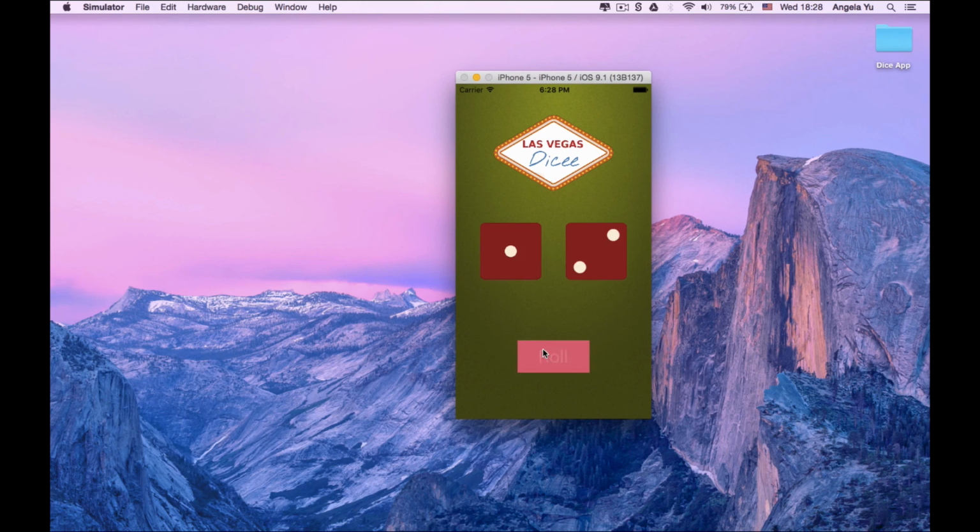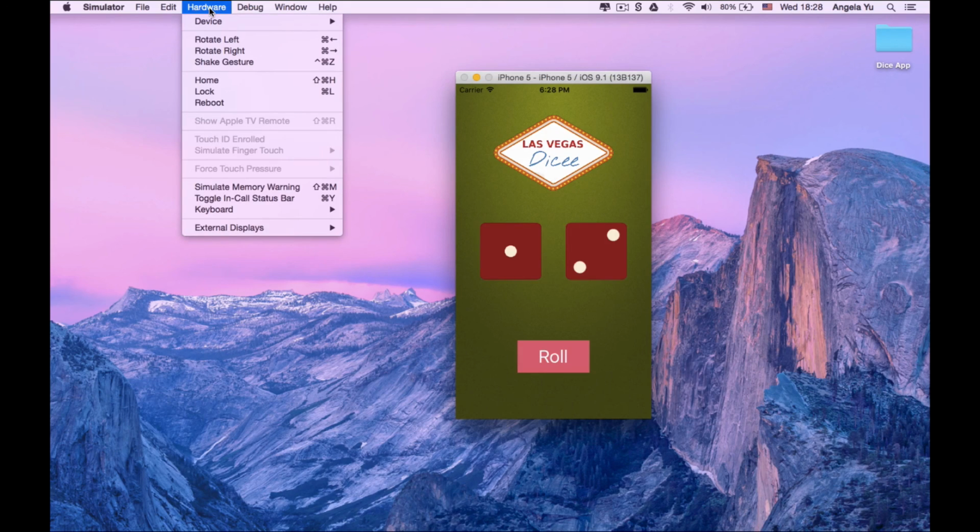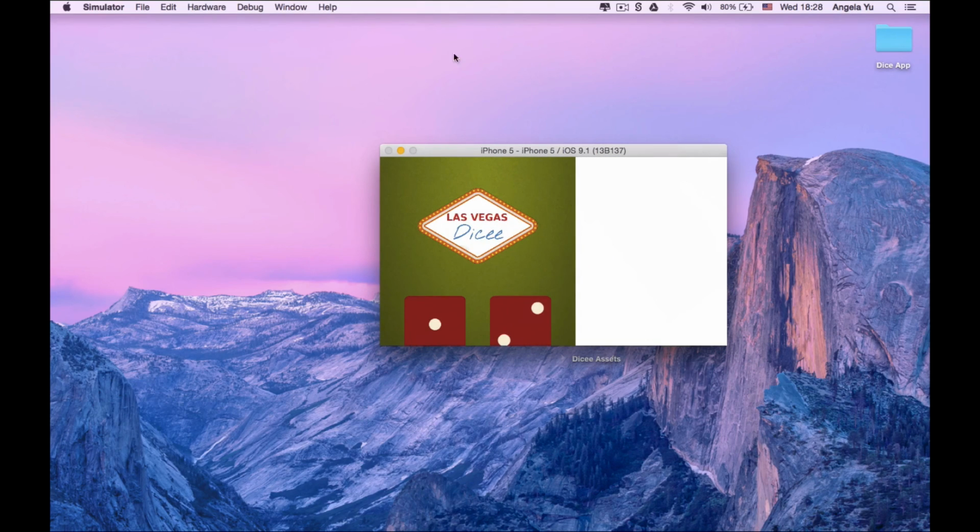So, of course, none of the buttons or the images do anything because we haven't written a single line of code. But appearance-wise, I quite like the way it looks, and I'm happy with how it is. But there's a key flaw, and I'll show you what the problem is. If you go into hardware and you click rotate left to simulate a user turning it to landscape, you'll see that the whole design is messed up and everything looks weird.